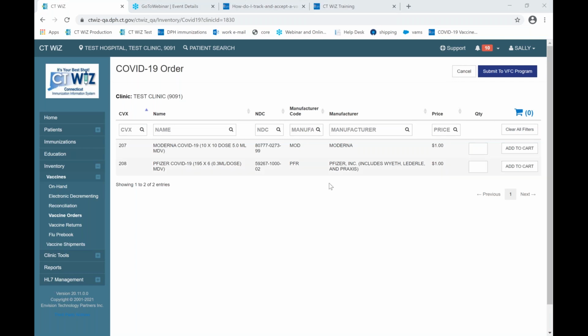You are now on the COVID-19 order screen. All available COVID vaccines will be listed. You want to go ahead and enter in the amount of packages you would like per vaccine. Moderna currently comes 100 doses per pack and Pfizer is 975. If you would like 1 box of Moderna, you would put a 1 in the quantity. And if you want 1 package of 975 doses of Pfizer, you would put 1 in the quantity.